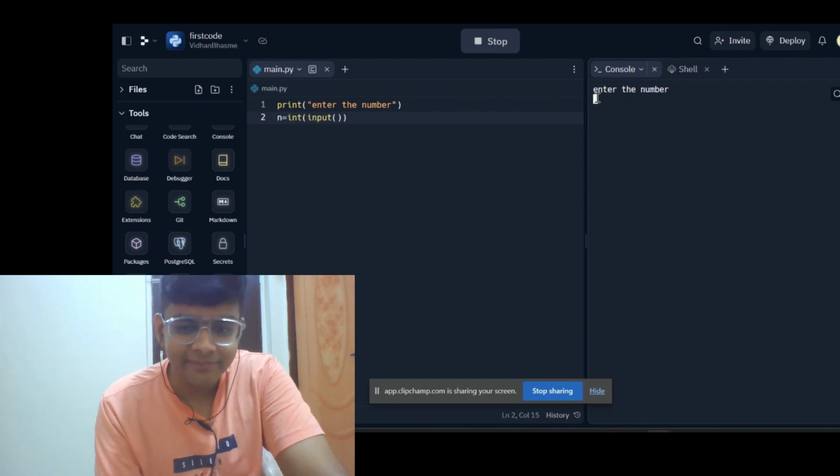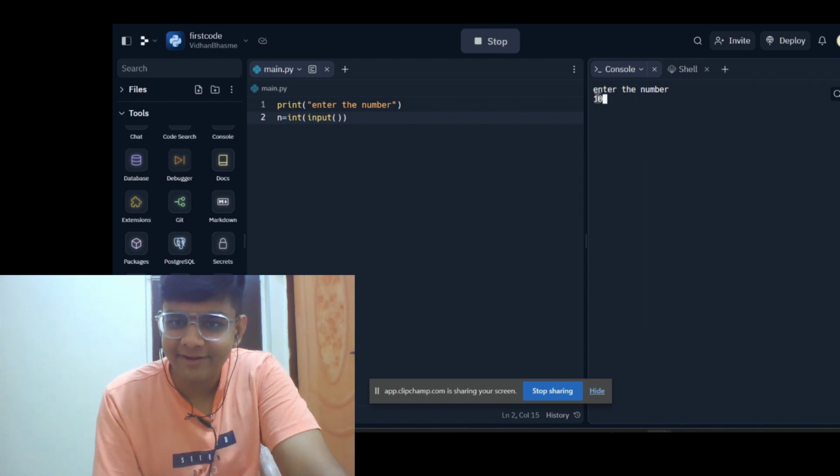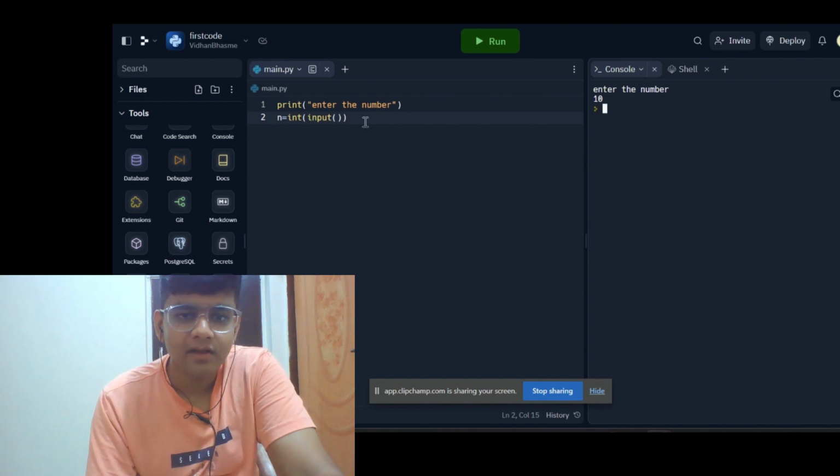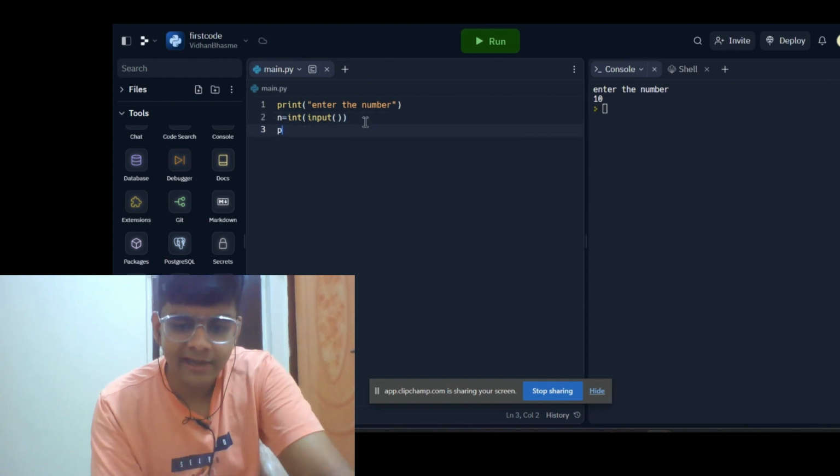So I will enter the number. I will enter 10, my favorite number. I have entered the 10. Now I press the enter key. The program has ended. How do I know the program has ended? The three dots appear here. Now I will do some more editing in this program.